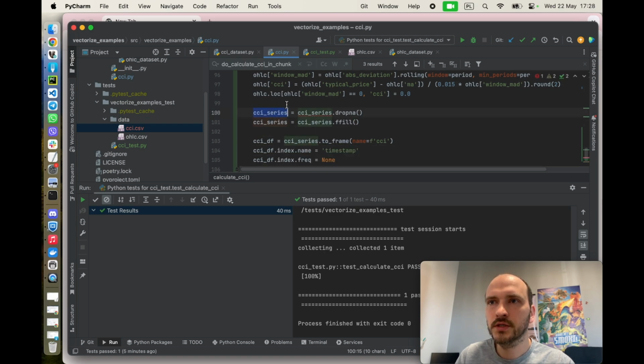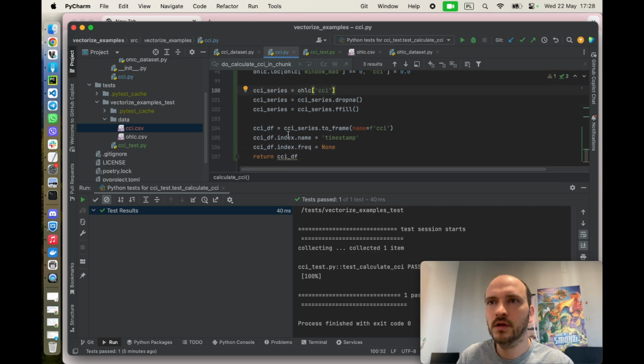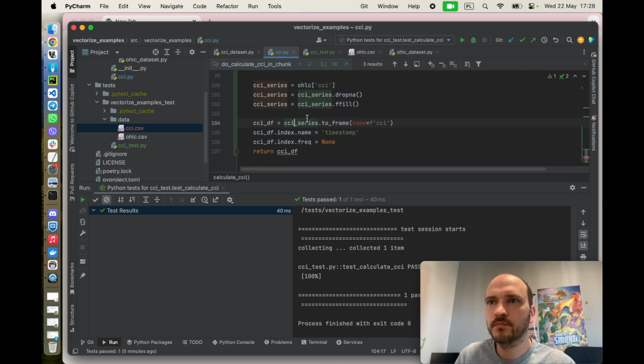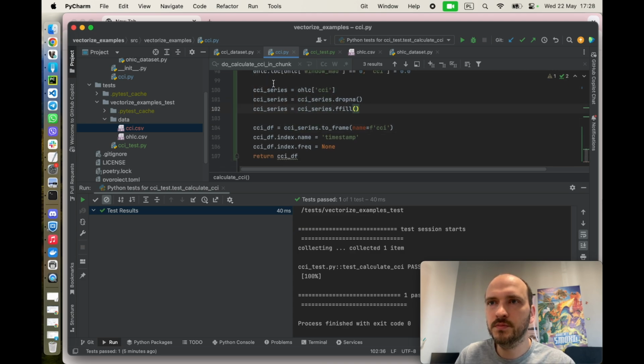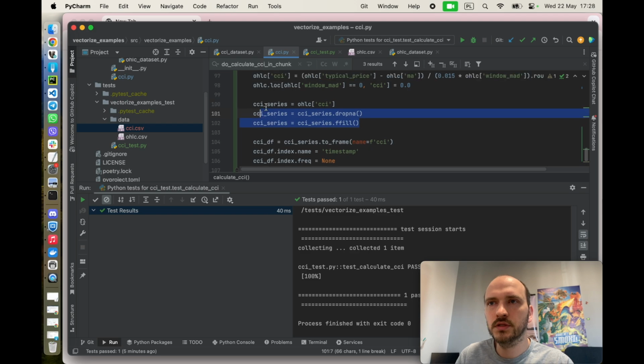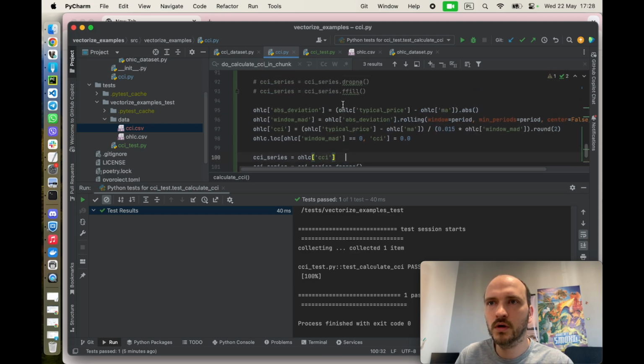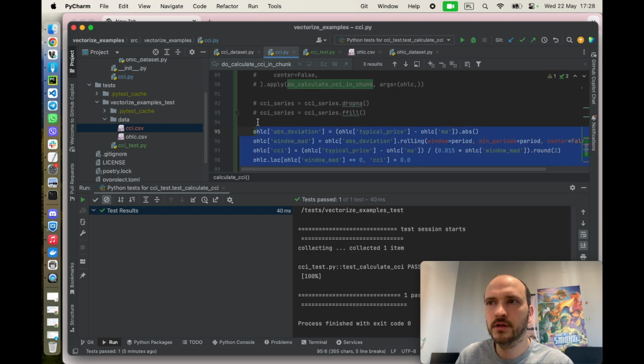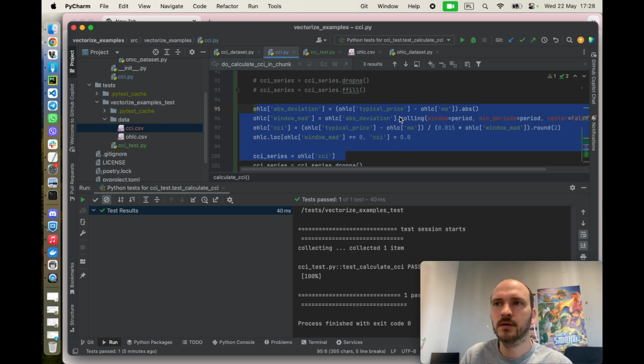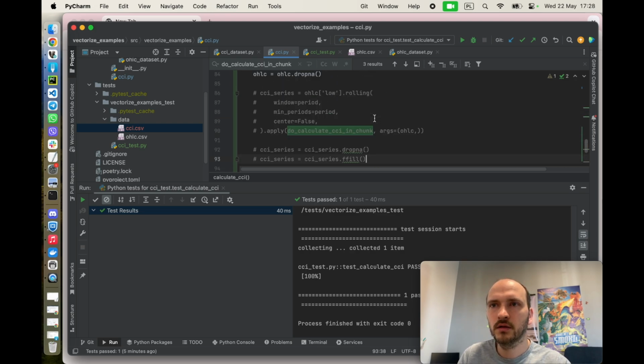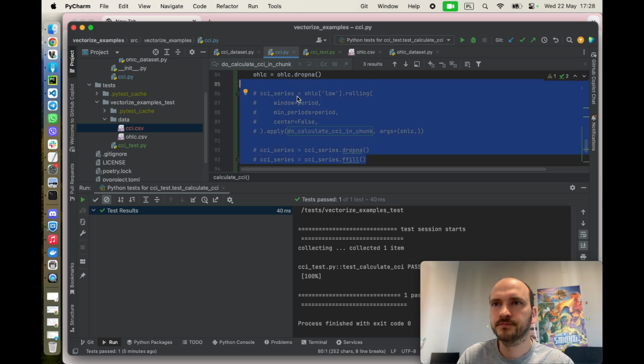So what is CCI series? CCI series is OHLC CCI. Okay, so use CCI, forward fill, and convert to frame. Yeah, seems more or less correct. So this piece was in the previous function. This piece was overwritten in vectorized form, and I don't have any apply here now. And yeah, drop this one.